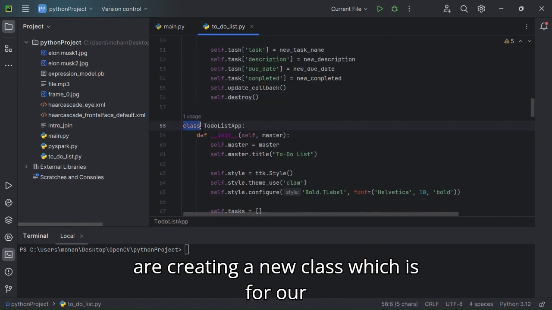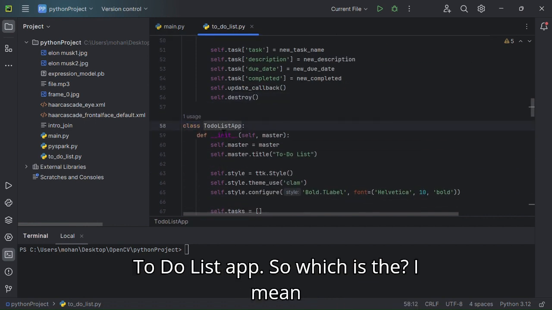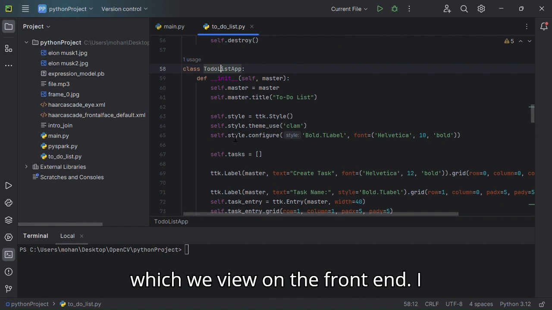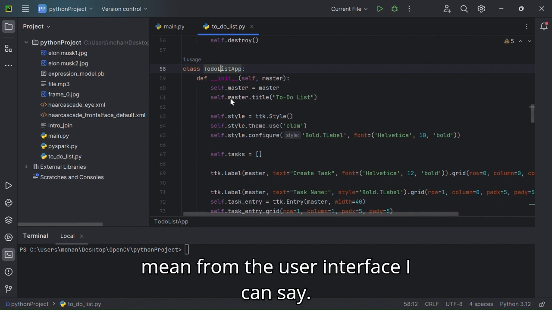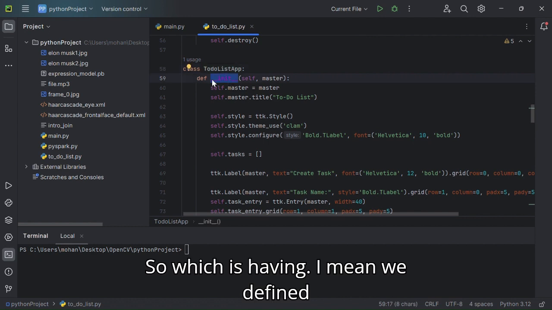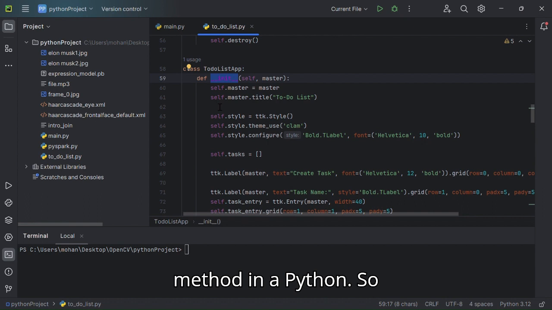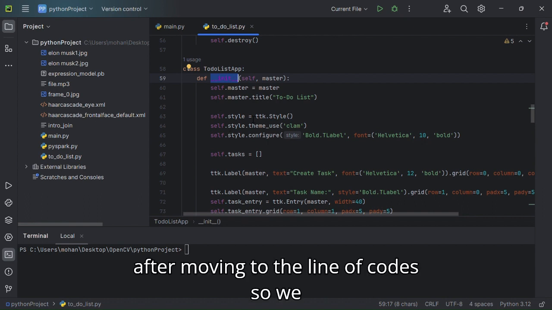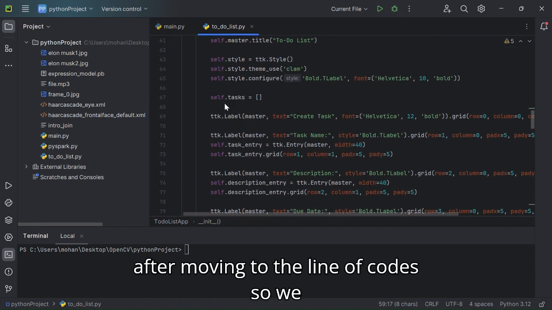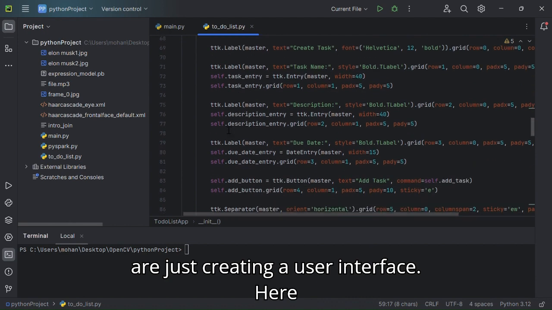After that, we are creating a new class which is for our to-do list app, which we view on the front end, the user interface, I can say. It has an init method. We define the init method because it's the main method in Python. So, moving through the lines of code, we are creating a user interface here.